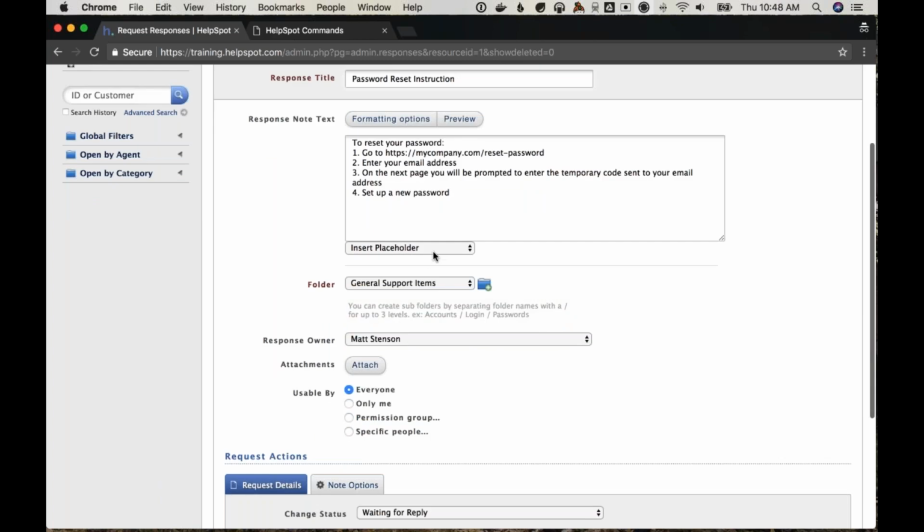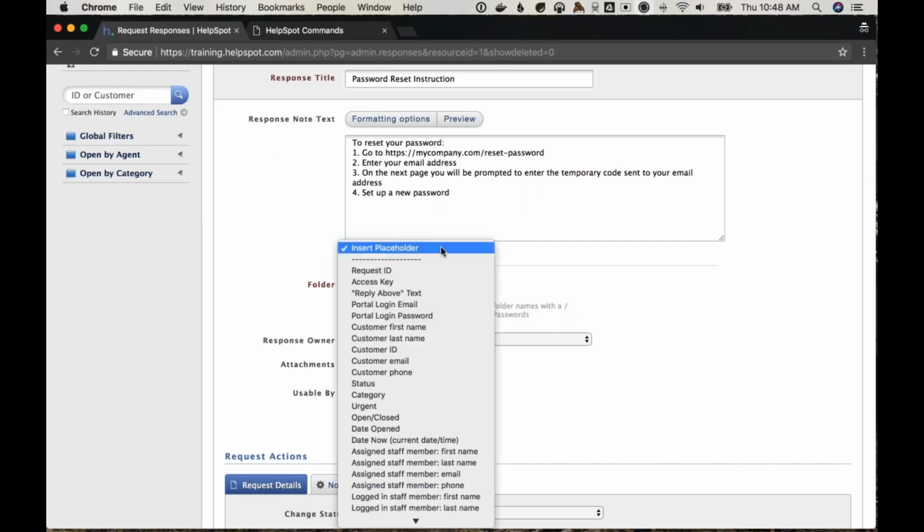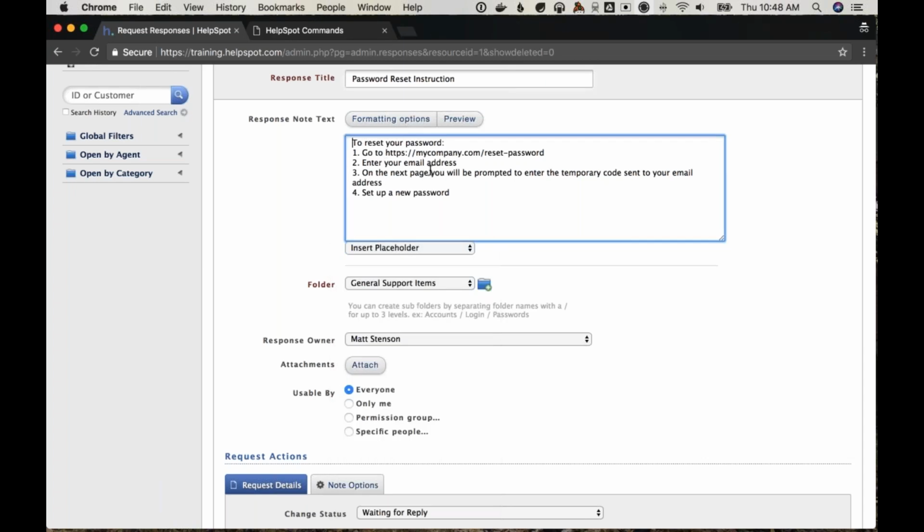Okay, so as long as we're talking about response notes, this is a good time to cover placeholders. This is something that can come in really handy and be used rather creatively inside of a response. So placeholders allow us to insert information that we have in the request already into the new response that we're going to create here. So for instance, in this, it just starts out with "to reset your password."